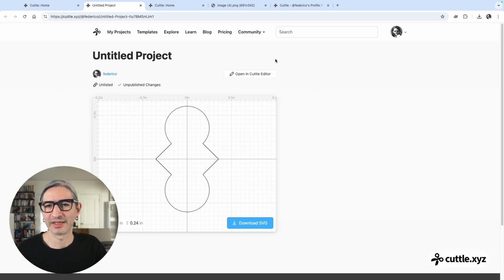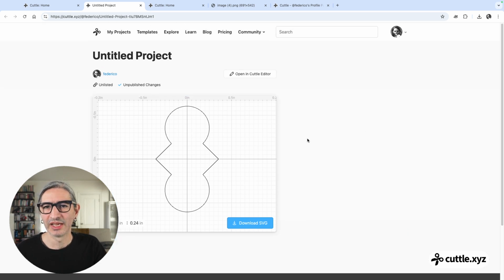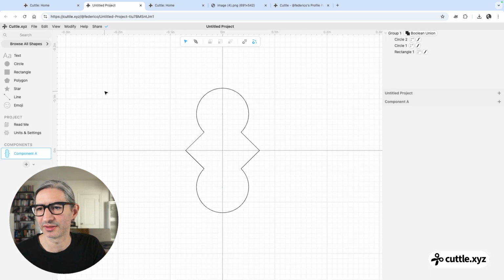So there is this button over here that we call switch to simplified view. Because right now I can still see the tools over here and other things. But if I switch to that simplified view, this is all I see. This is all the person that you shared the project with can see. So they can just download the SVG as they want it. And of course, there is the option to open it in the Cuttle editor, as we've seen. So there is this kind of transition between the editor and the project.